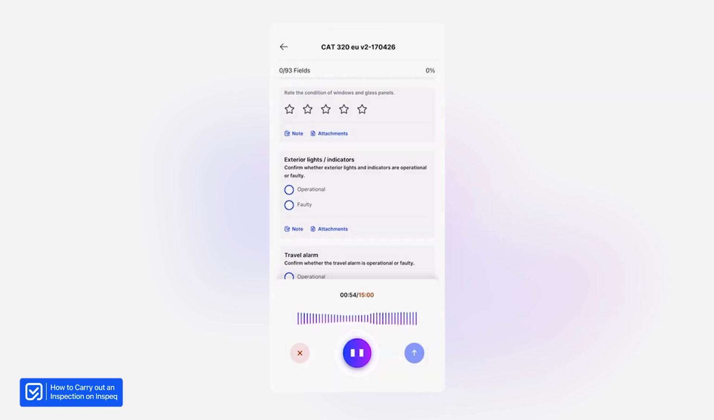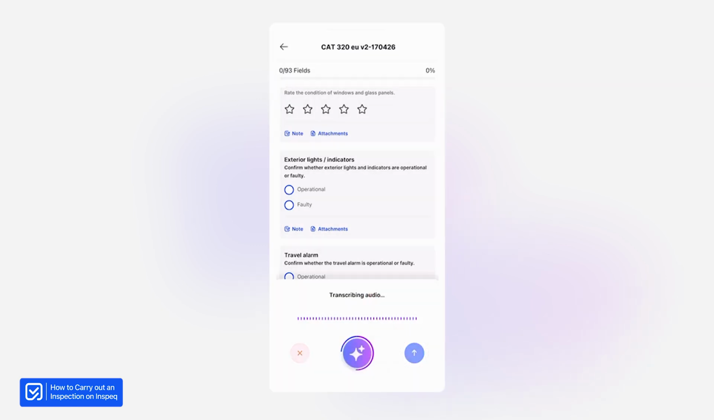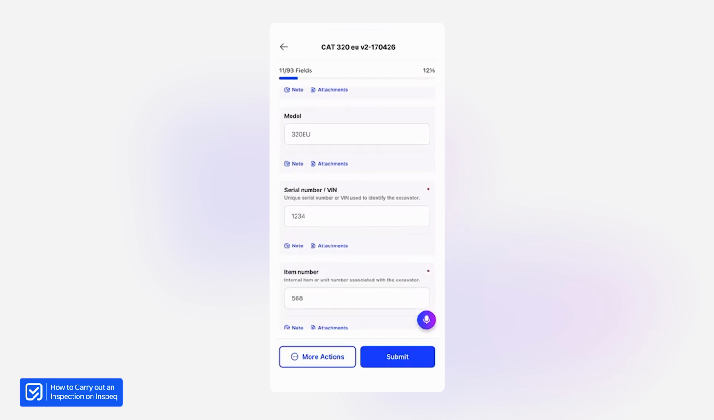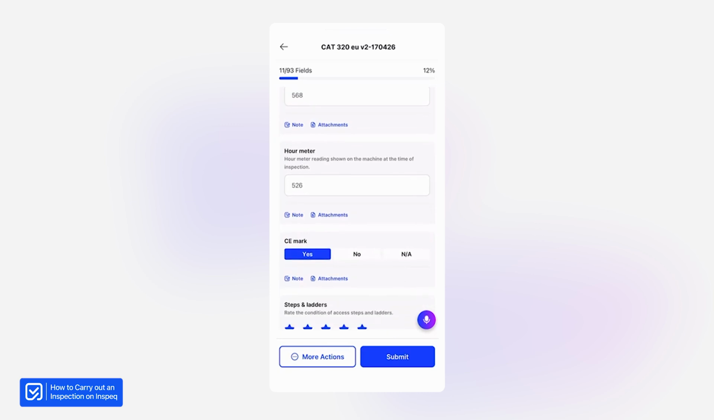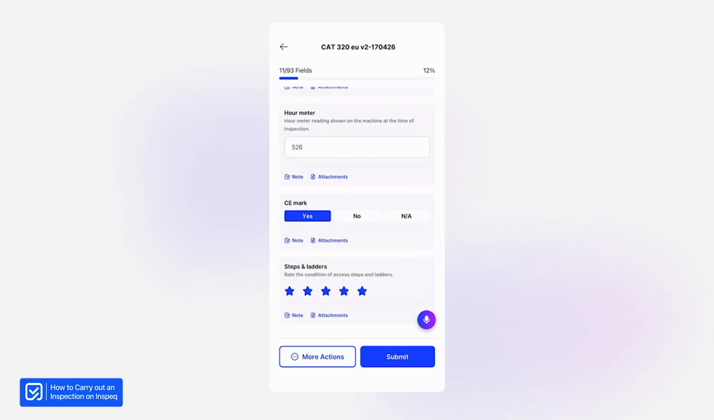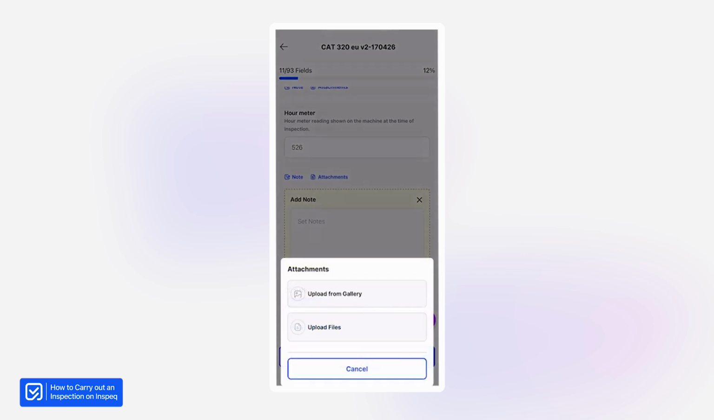Once we're happy with what we completed, we can then hit the button in the middle of the screen again and then click the Upload button. This is then transcribing the audio and will map this out onto our template. So we can see here that we've captured Caterpillar, 320EU, serial number, item number, hour meter, etc. We can then use the Note or Attachments buttons in the bottom to add further details or to include files or videos or imagery from our local device.